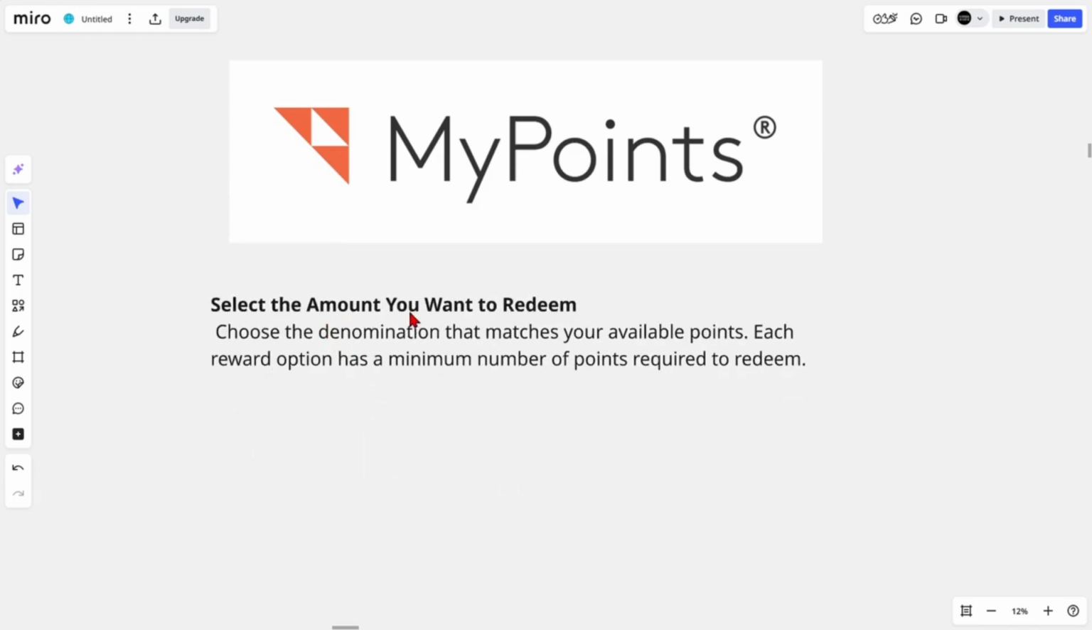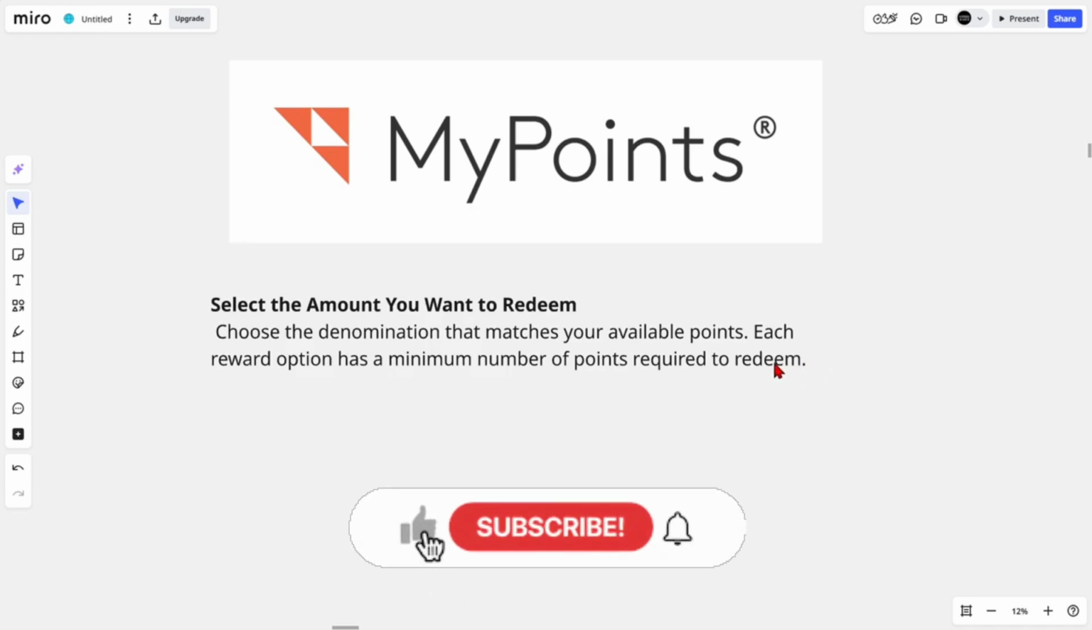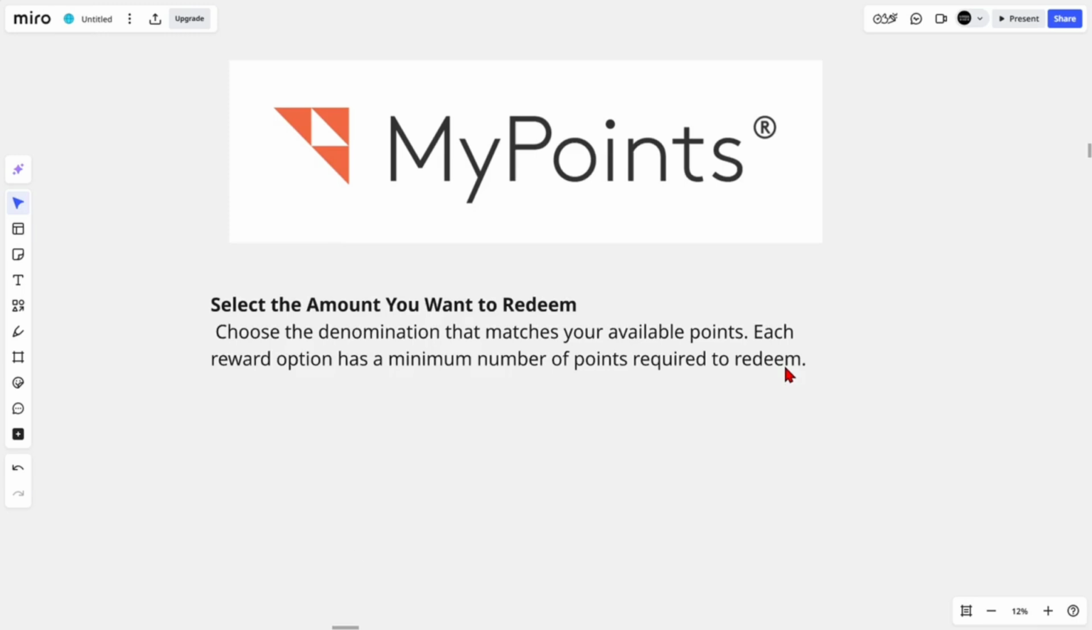And then you want to select the amount you want to redeem. So choose the denomination that matches your available points. Each reward option has a minimum number of points required to redeem. Then from there, just simply confirm and submit. Review your selection, confirm your email or account details if needed, and submit the request.